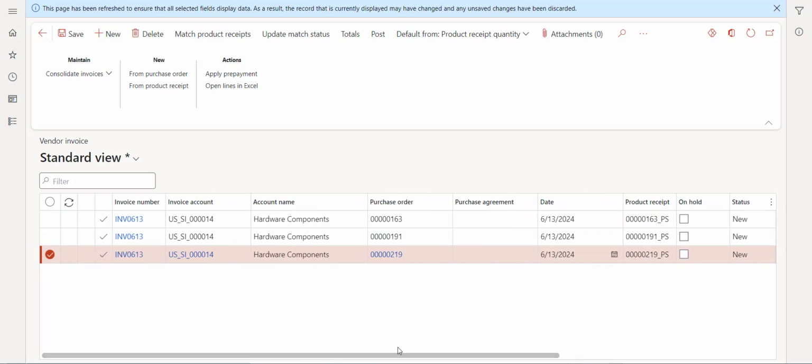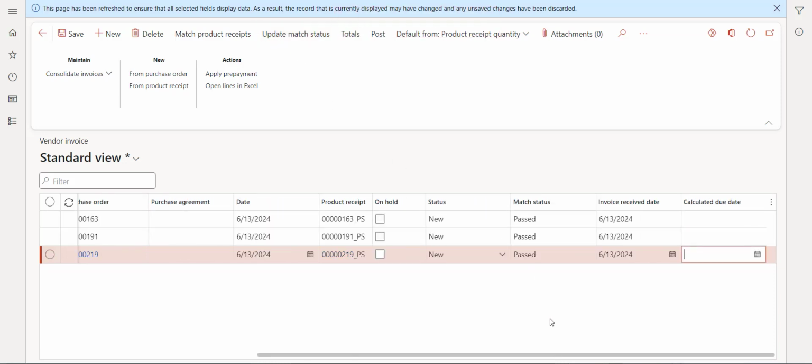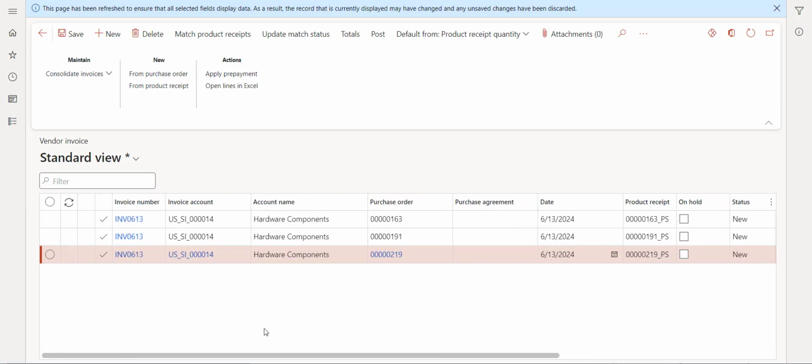Now, next step, if you have this match status enabled automatically, then normally the status is going to be updated. But in my case, I need to manually click here, update match status, right? And then now I have this notification saying the match status changed to passed. So now we get into that consolidation process once you have filled in all the information.